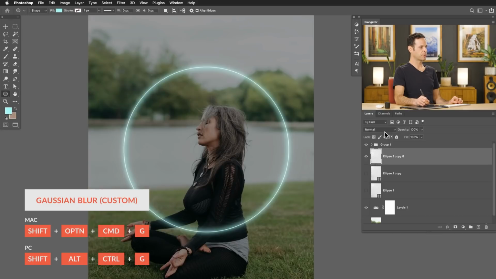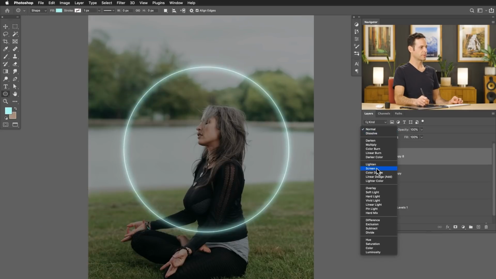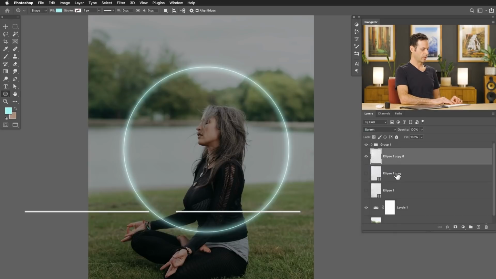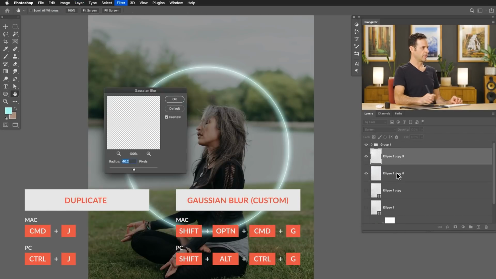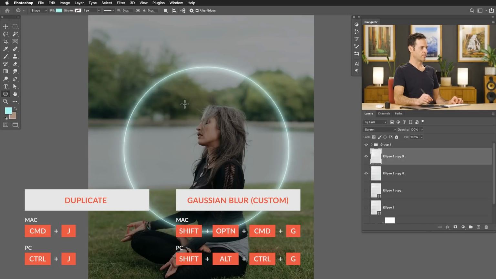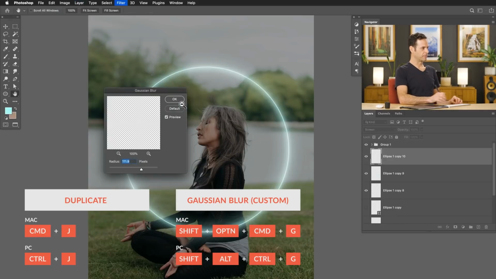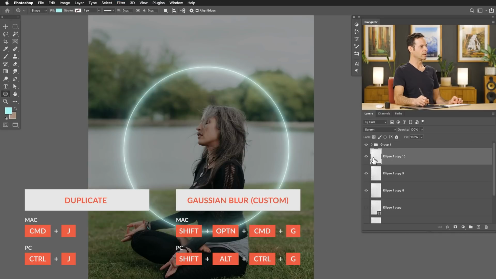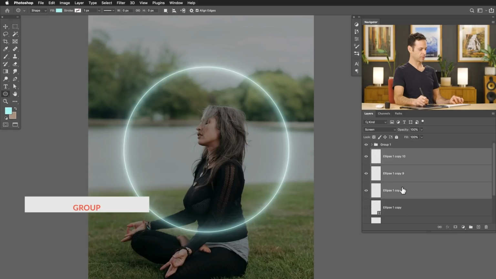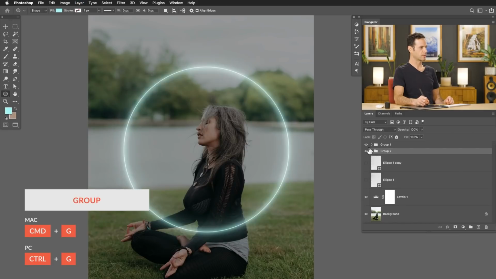That looks pretty good. Let's be sure to change our blend mode from normal down to screen, and then another one. So Control or Command J, and then we'll just do a nice big blur on that one too. I find that the more levels of duplication and blur you do, the more real the effect tends to look. So let's go ahead and group all those together as well.